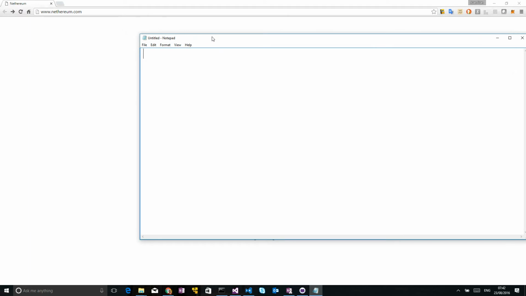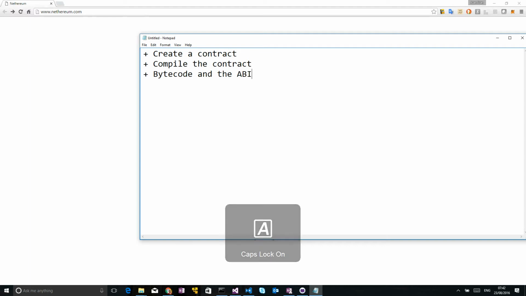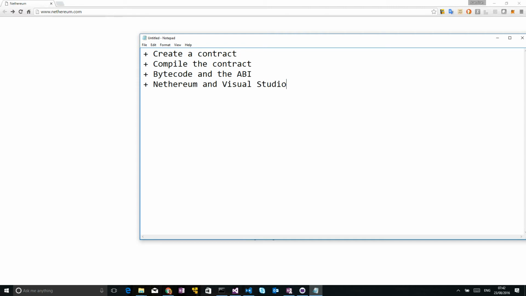As I said, the steps that we're going to follow are: first create the contract, then compile the contract, get the bytecode and the ABI, then using Nethereum, Visual Studio, we will be unlocking our account.